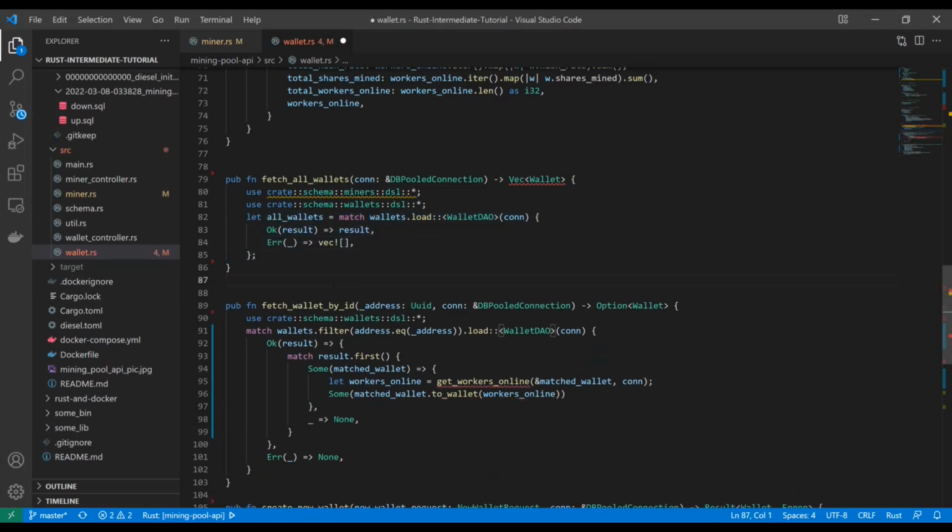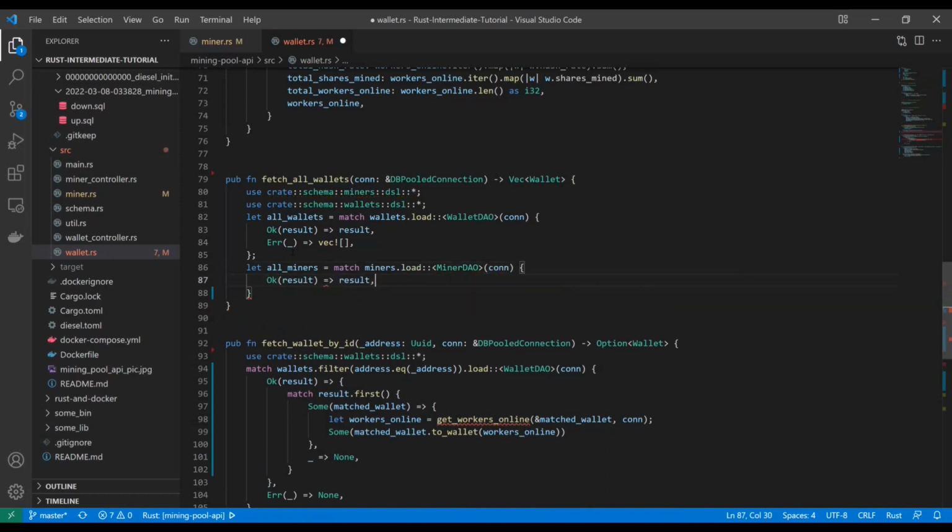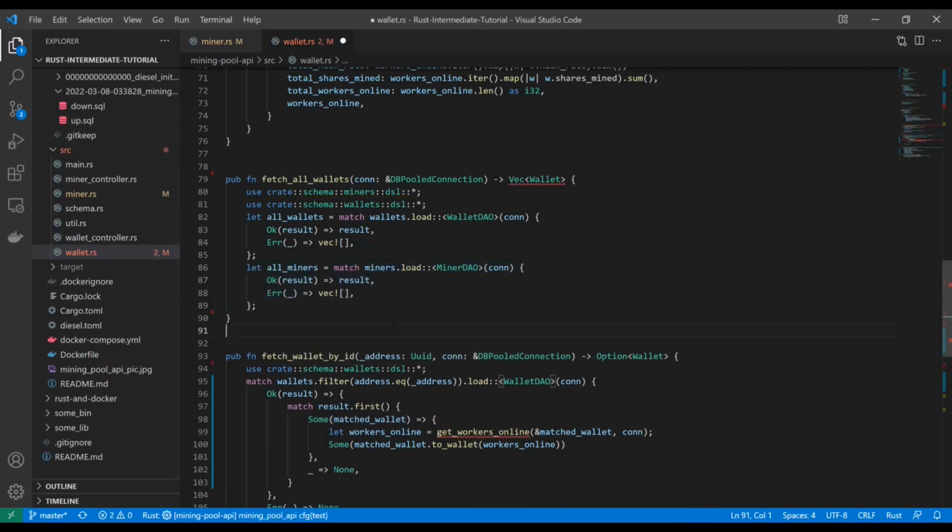So here we just created a new object to get all the wallets. As you can see, we're just going to the DB and loading all the wallet DAOs into a vector. So this is going to be a vector of all the wallet DAOs. And now here, of course, we just created the same thing for all the miners. So these are 2 hits to the database, 2 transactions, and that's all we're going to make. So we go get all the wallets, we go get all the miners, and now we have all of the data that we need imported here. So now we're just going to iterate over it, and we're going to map it into a vector of those wallet objects like we've been doing.